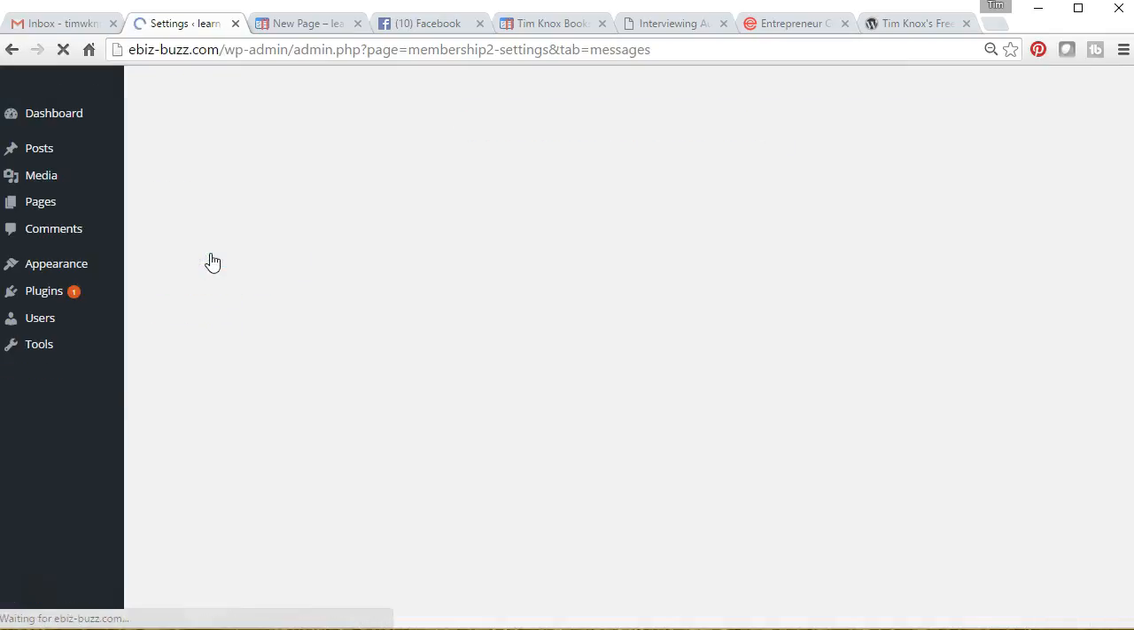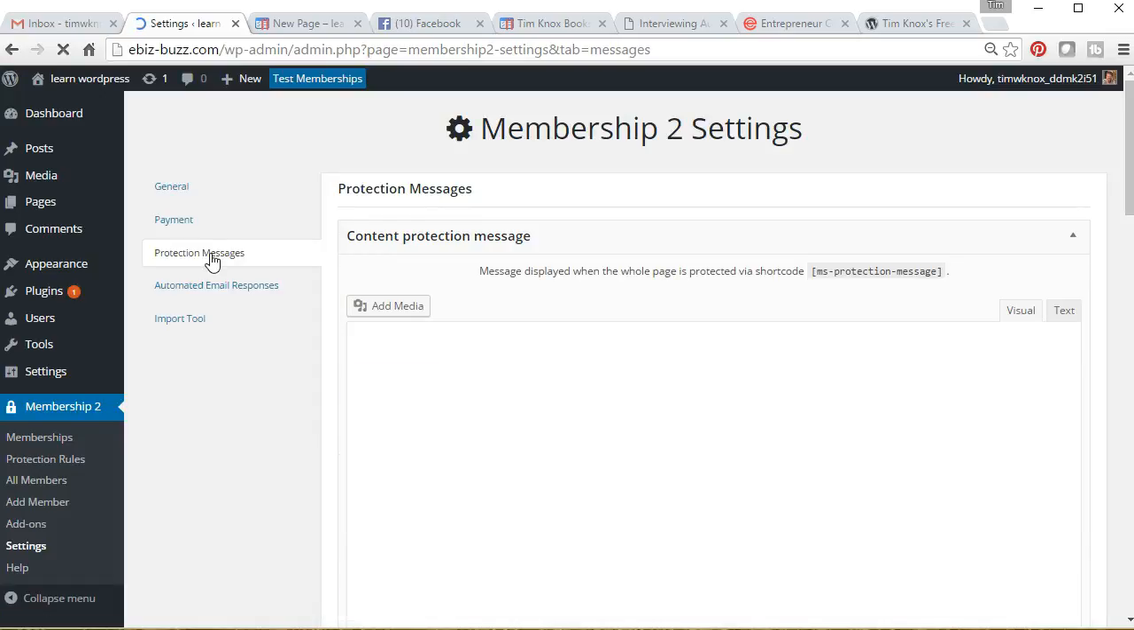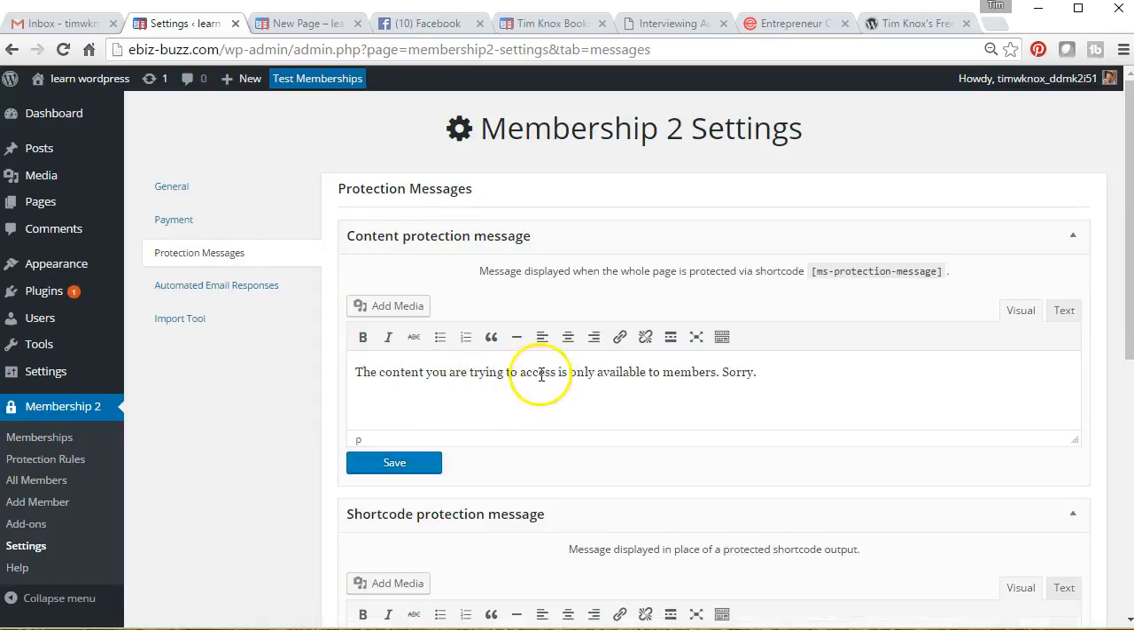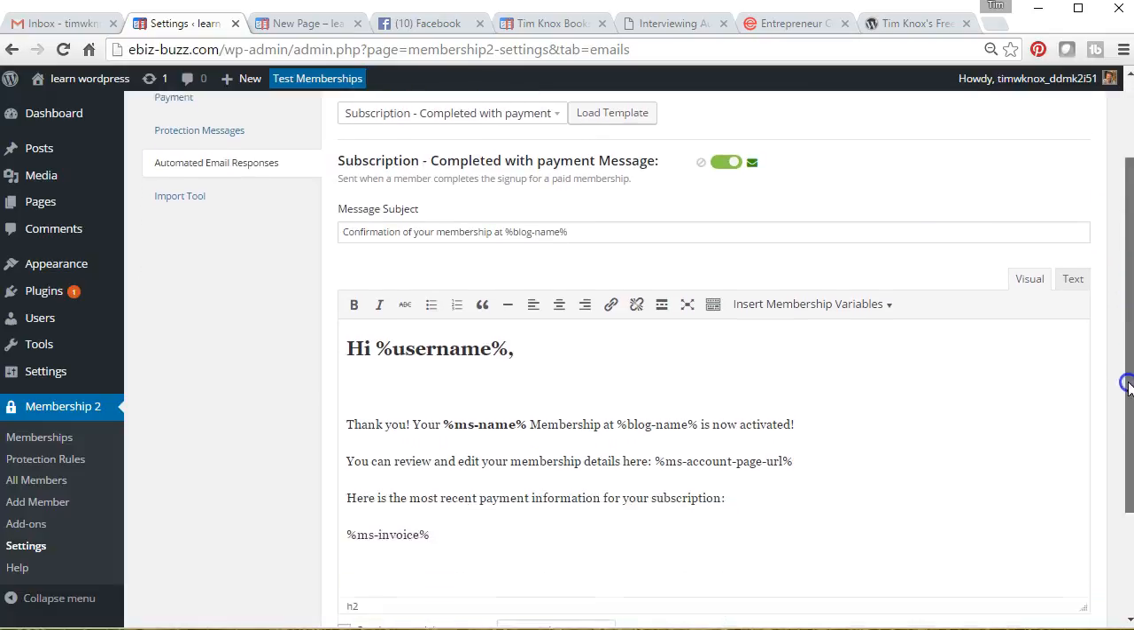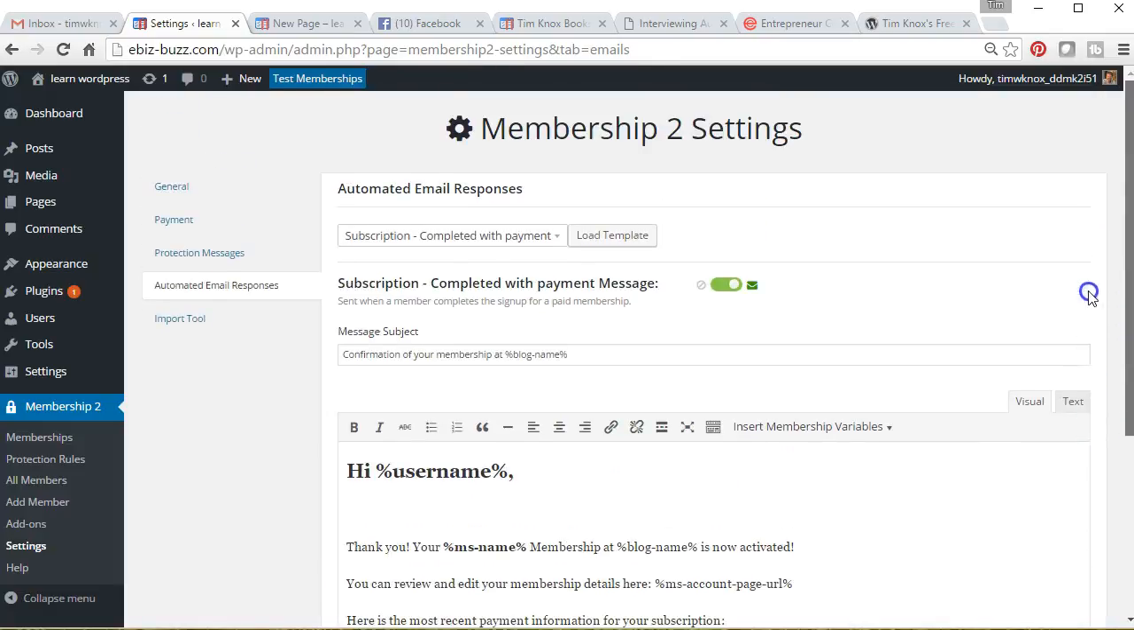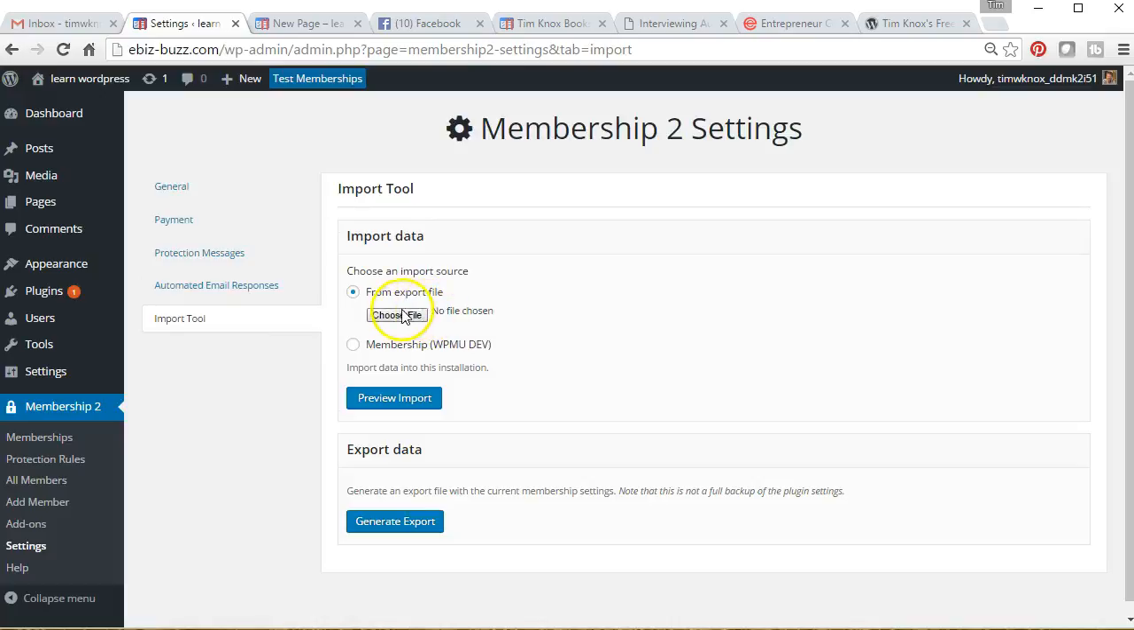You can also administer the protection messages when someone tries to log into protected content. Content is unavailable, sorry. If you'd like to do automated email messages, you can do that here. Most of these email messages deal with completed payments and that sort of thing. There is an email that is sent to your member when they do sign up, and you also can receive that member. And again, I wouldn't tweak this too much. I would kind of leave it as it is until you know what you're doing. And then, of course, the import tool, if you've got another membership site set up or you've got a list of email addresses you want to import to set up, you can do that here.